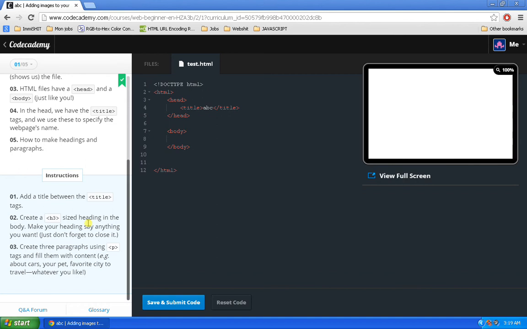And if you look at step 2, it says create an H3 sized heading in the body. Make your heading say anything you want. Alright, so let's go. H3, let's just have it say go Celtics. Oh, severely lacking creativity. You guys know that about me already, huh? Alright, great. Number 3, create three paragraphs using P tags and fill them with content. Okay, for example, about cars, your pet favorites.